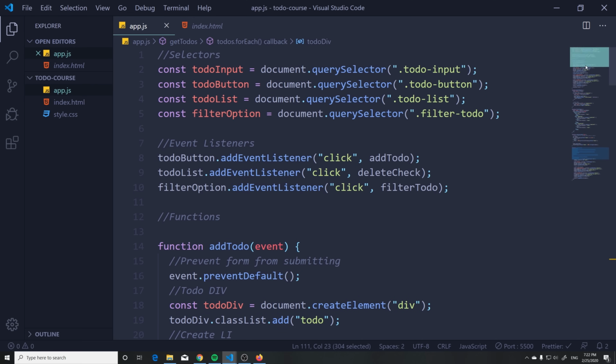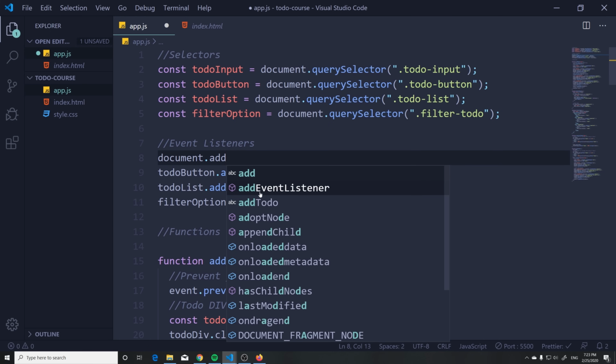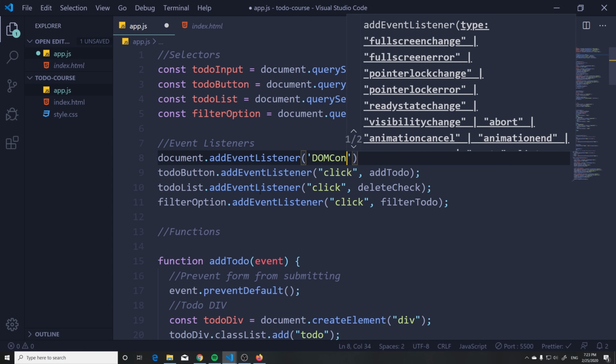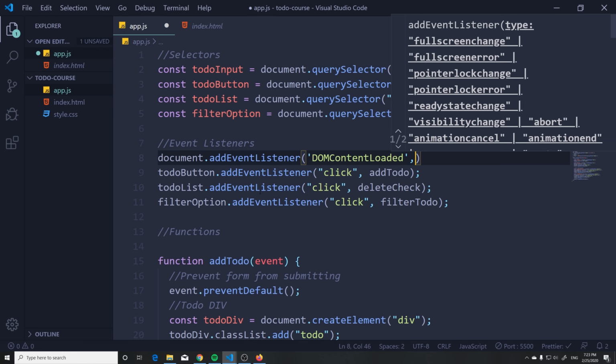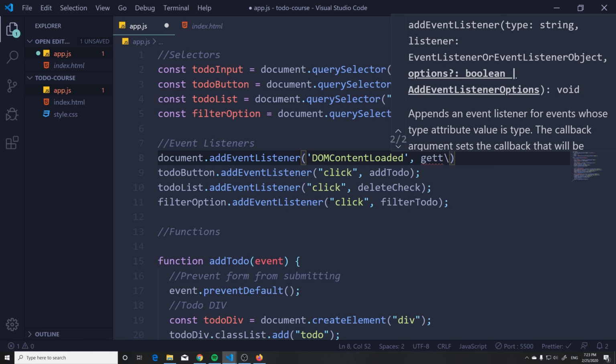And what we need to do is go all the way up here where we have our event listeners. What we can actually do is attach an event listener to the document or the window, and check if our content on our web page has loaded. And if it's loaded, then execute the function. So we can say document.addEventListener, and we can call this DOMContentLoaded. Basically, if everything loads up, run this function of get to-dos.